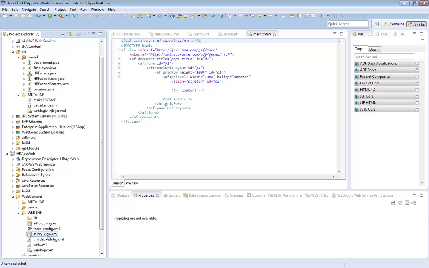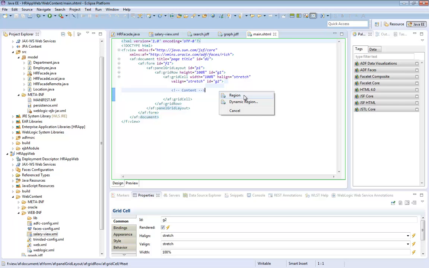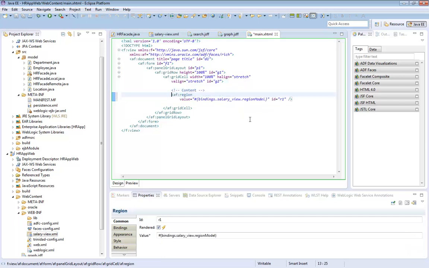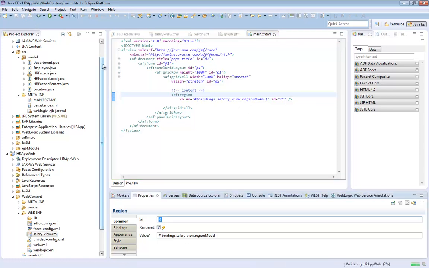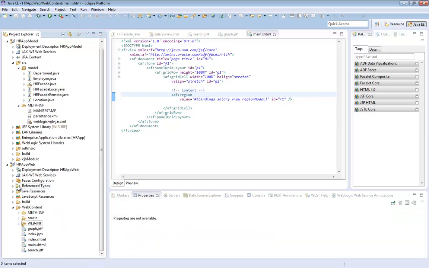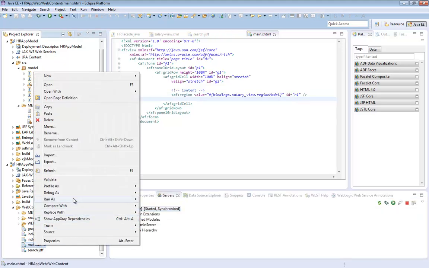So we go ahead and we grab our task flow, drag it up to the page, say that we want to drop it as a region, and it goes ahead and creates that tag element for us. Save all. And now we can go ahead and run our new page. We'll run on server.